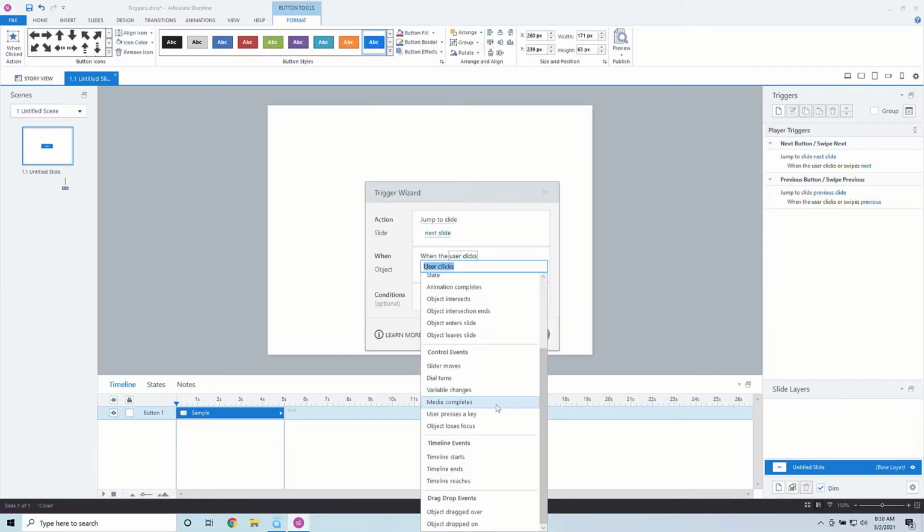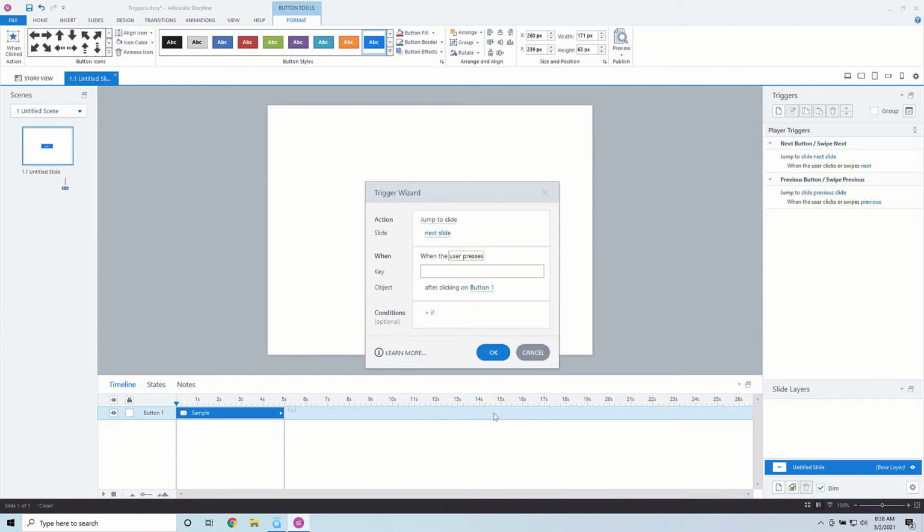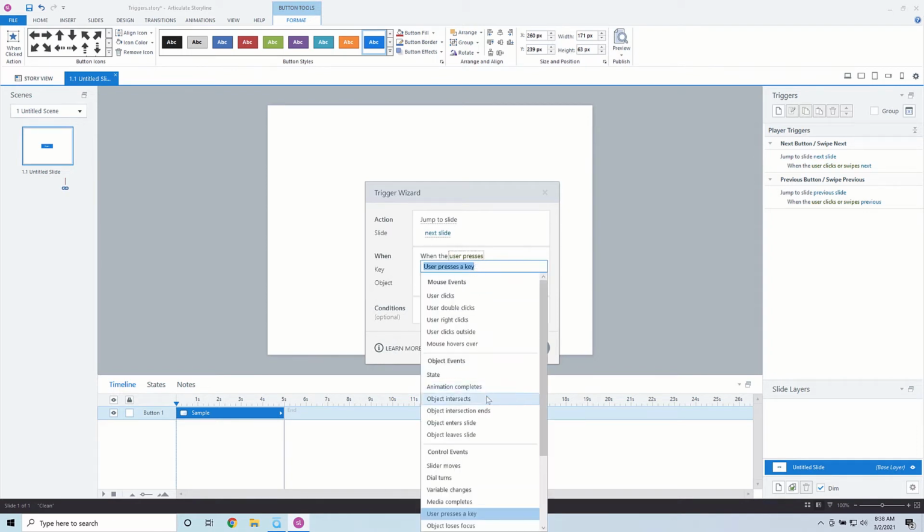Now, if I come down to media completes, so as soon as an audio file completes, there may be more on the timeline, but as soon as that audio file completes, you can have some type of trigger. When the user presses a certain type of key. Now, again, anything that I select opens up in this section, to define a little bit more about that. So which key am I looking for? Well, the letter J or something like that. You can just enter in that letter there.